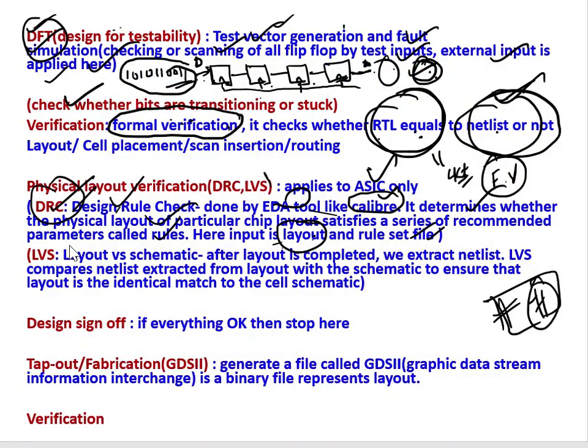Then the next part is LVS. LVS is called layout versus schematic. So once this layout is completed, then we extract the netlist. Then in layout versus schematic, what we do here is compare whatever netlist is extracted from the layout with the schematic, to ensure that the layout is an identical match to the cell schematic.